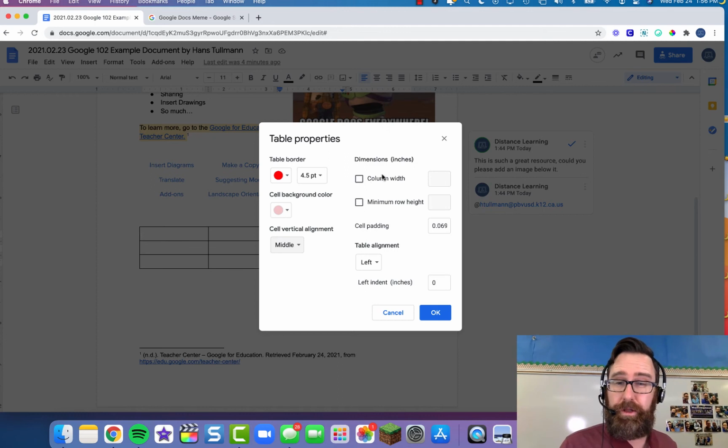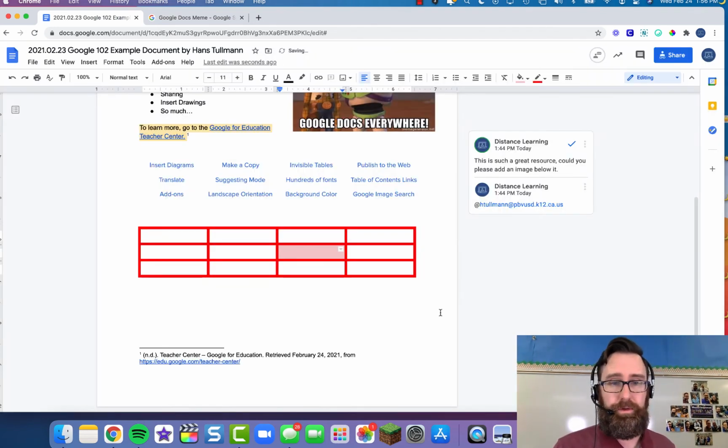You can choose a column width or minimum row height. I'm going to select table alignment. I want my words in the center. After you're done with your table properties, click OK and watch what happens. 3, 2, 1, OK. Whoa!